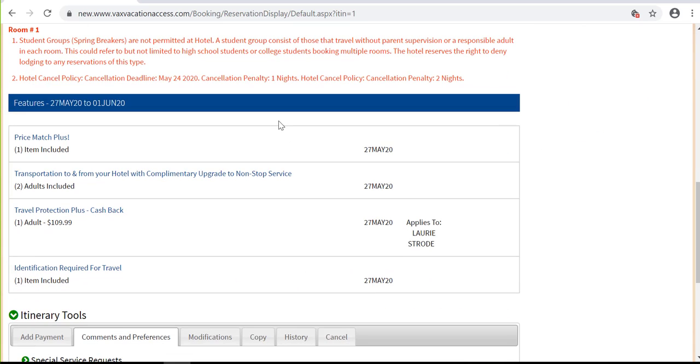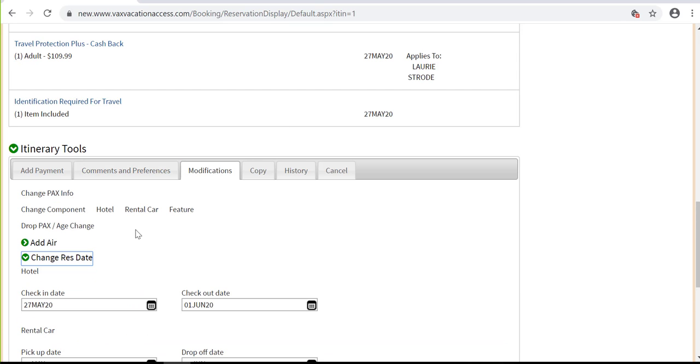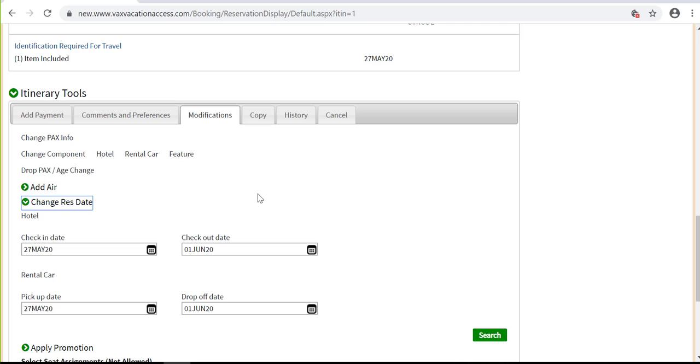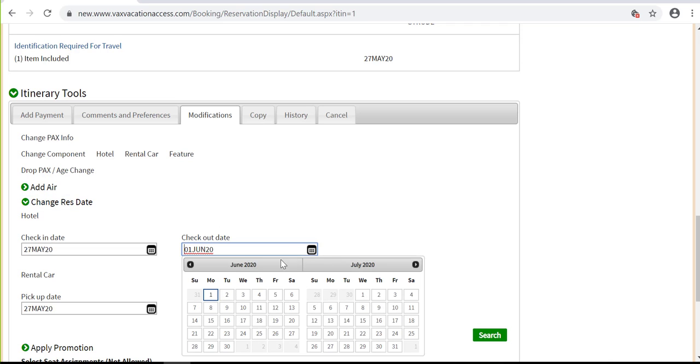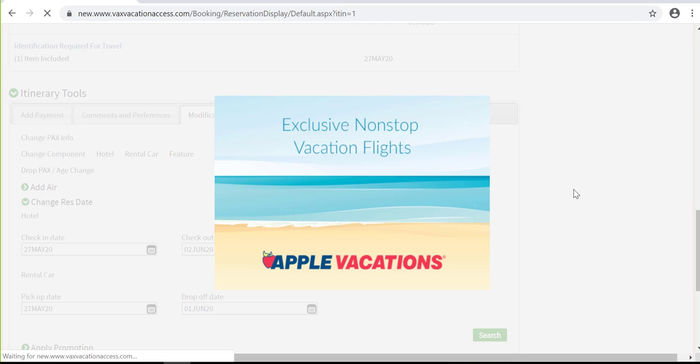The next one I want to talk about is possibly adding a night or shortening a night. You're going to be able to adjust your dates within VAX by going under Modifications, Change Res Date. So let's say they want to extend it to the 2nd. Click on your calendar, select your new date, and now we're going to hit search and wait for it to pull up.